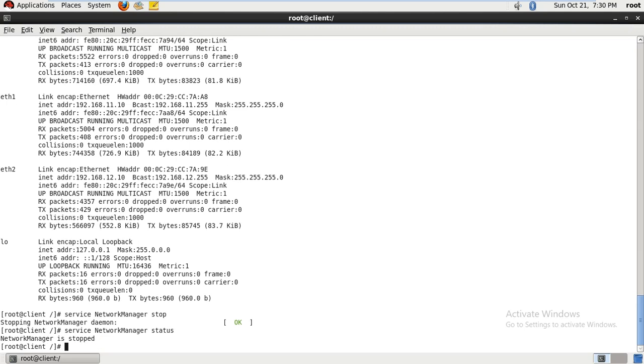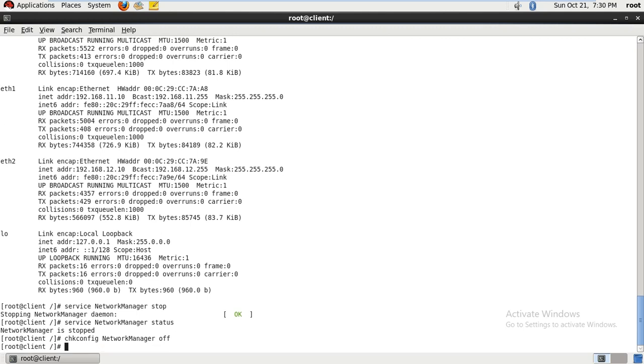Instead of stop, use status, it will show you the status. I want to stop it on a command basis as well, so you need to go for chkconfig network manager off. Now it's off on a command basis. Here you need to install the initiator.